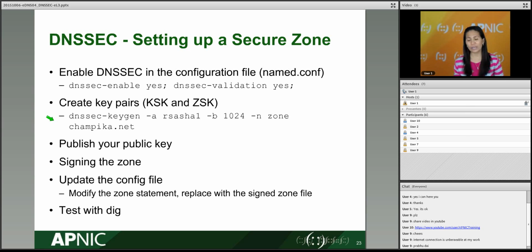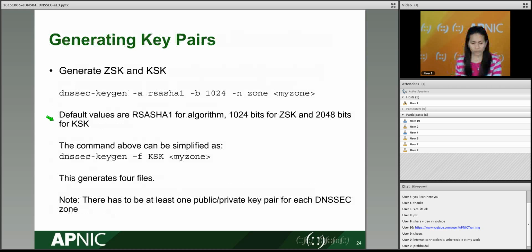Okay, so once you have undergone the signing process, if you check the contents of your zone file, you will now have .rrsig records, DNSKEY records. There will also be a DS record generated, okay, because of the process of signing. And then what you do next is to point to that new signed zone file, okay, instead of your old one, so that now you have DNSSEC. Okay, so this is like the process in more detail.